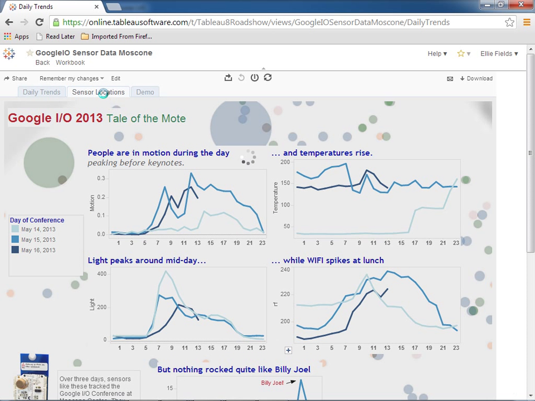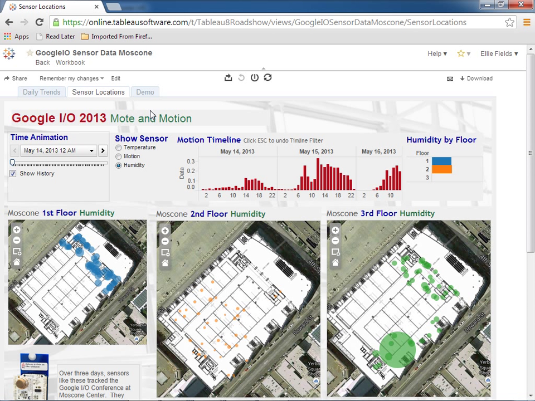Let's look at this data in another way. Now we're going to look at sensor locations. In this dashboard, you can click through time and see different readings for temperature, motion, and humidity. I'm going to turn off showing the history, and look at different readings throughout the time of the conference. Here we're looking at one at 7 a.m. for humidity. You can actually see humidity by floor.